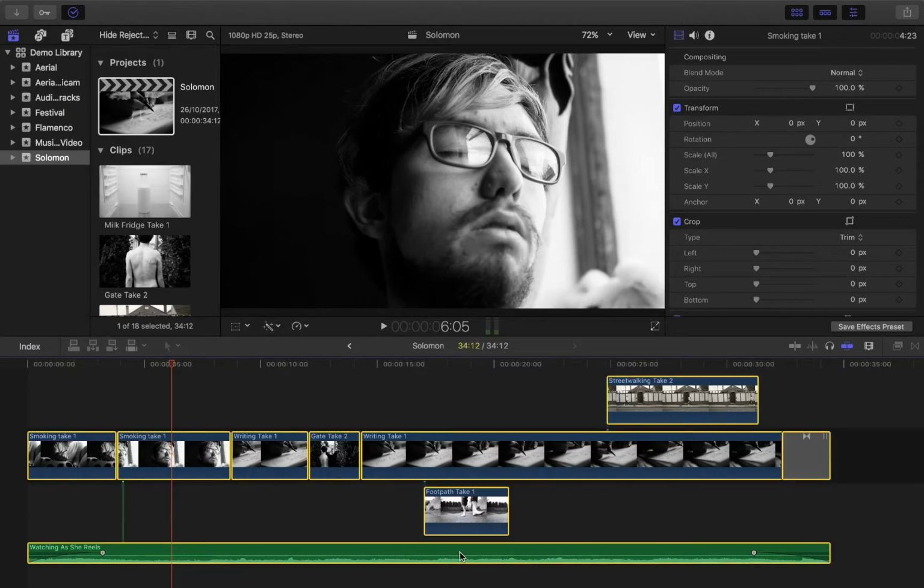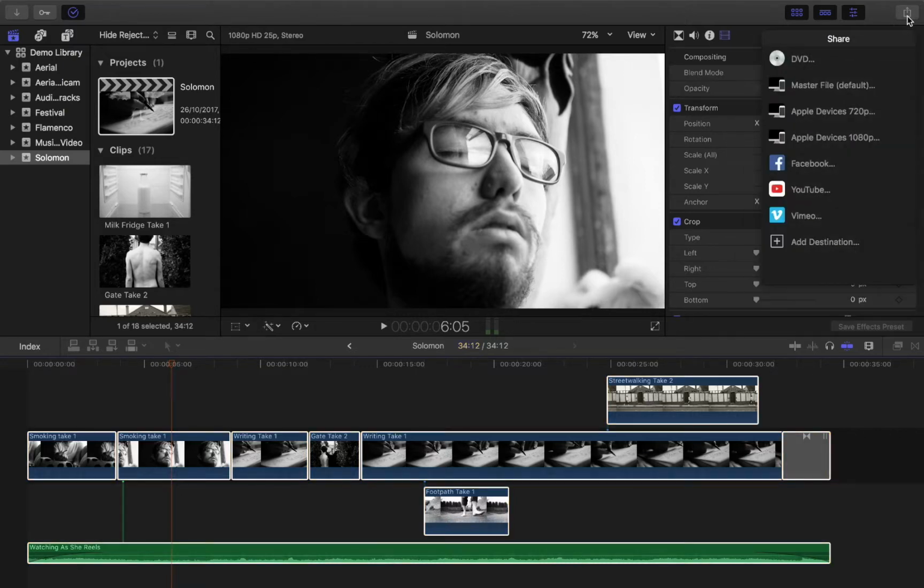So by default I tend to do Command A, just to make sure it's all selected, and then we want to go up to this symbol in the top corner, which opens up our share options. Now there are a number of different features here. DVD is becoming more and more difficult to do these days. My computer doesn't even have a DVD disk drive.